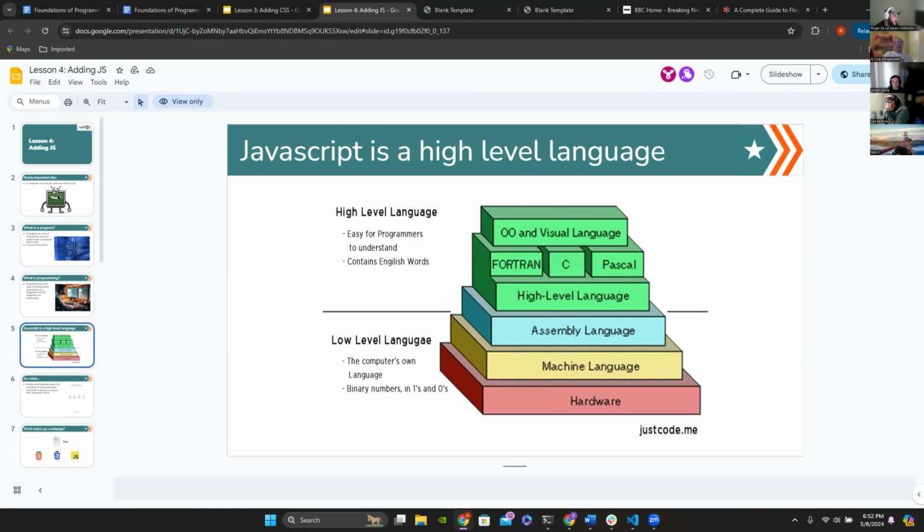JavaScript is a high-level language. Unlike assembly or machine languages that you struggle to read, using binary or ones and zeros, it has English terminology, which makes it a lot easier for us to use.